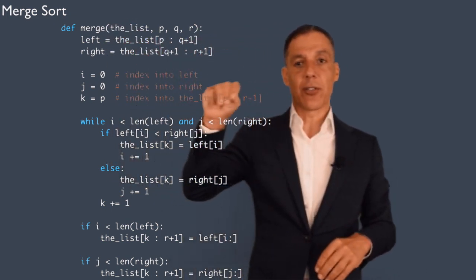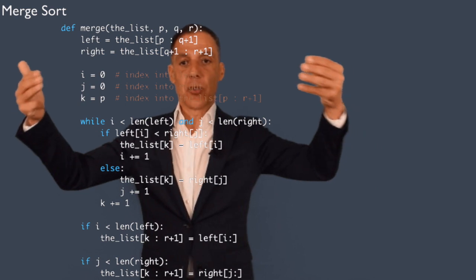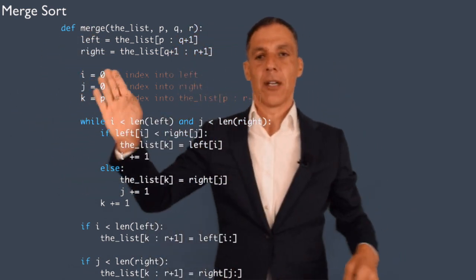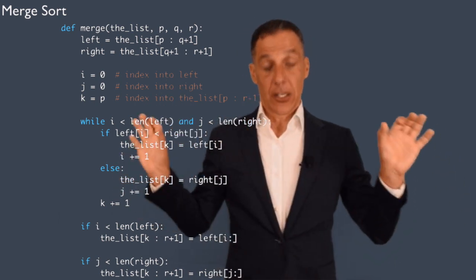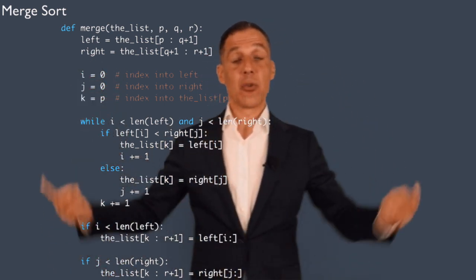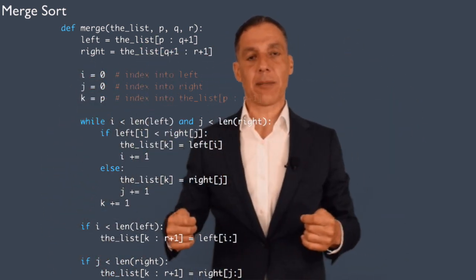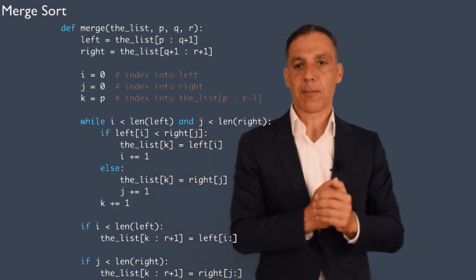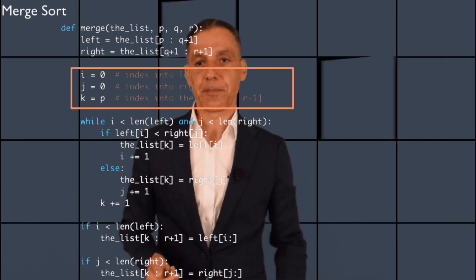So merge takes a list and three parameters, and its job is to split the list into two subparts, left and right, from P to Q and Q to R, assuming that those are sorted. How they get sorted, don't worry about that right now. And then its job is to merge them using the algorithm that we did in the previous segment, looking at the first element, which one's smaller, and going through the list that way. So let's see how we're going to do that now.